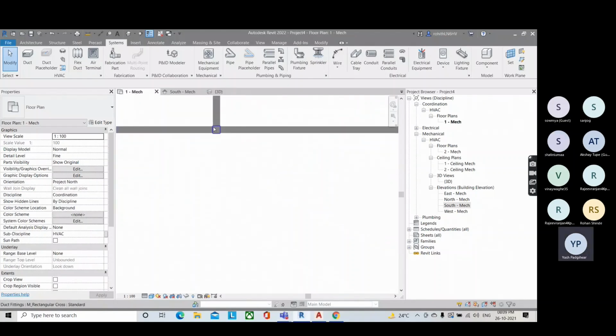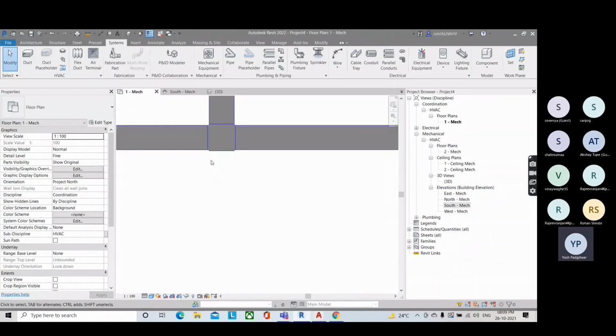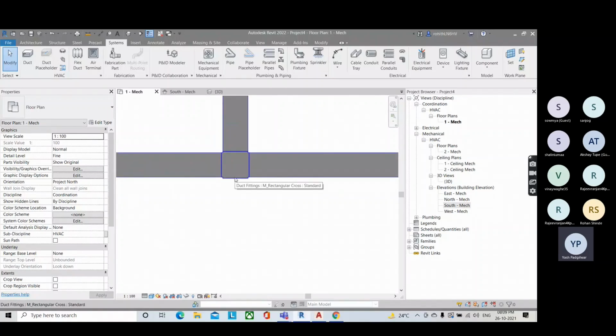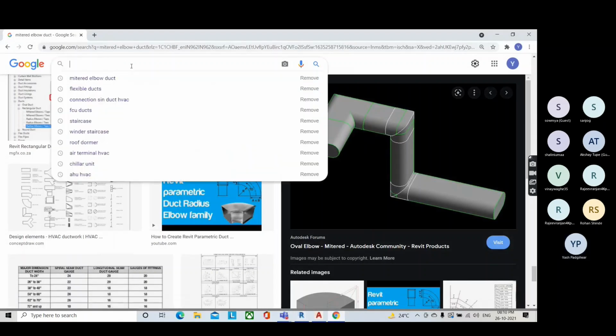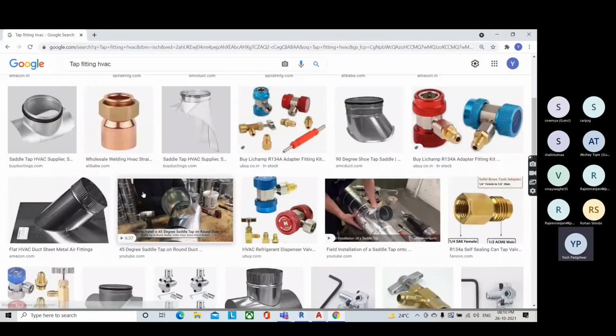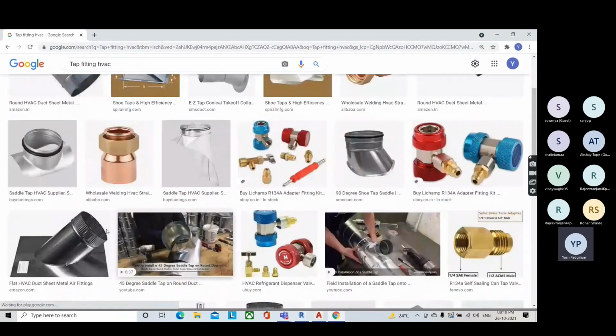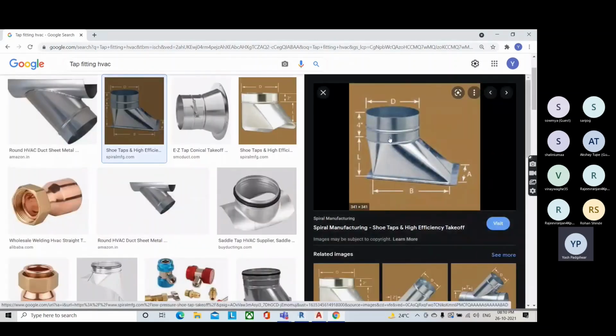Okay. Now the next thing is your tap fitting. So this is your T fitting. Now suppose in this particular location, I don't want a T fitting. I want a tap fitting. Let's see how to do it. First of all, let's see what is a tap fitting. I'll just show you. Now you can see right now we have a T fitting, and this particular thing, you can see the shape. This is a tap fitting, or this is also called a shoe fitting or shoe tap.